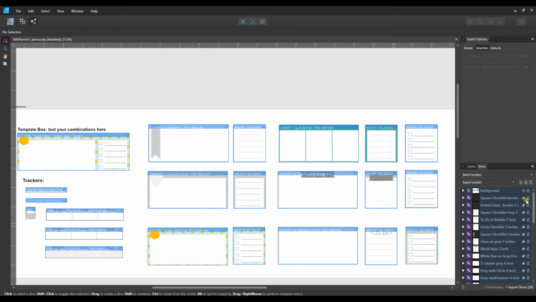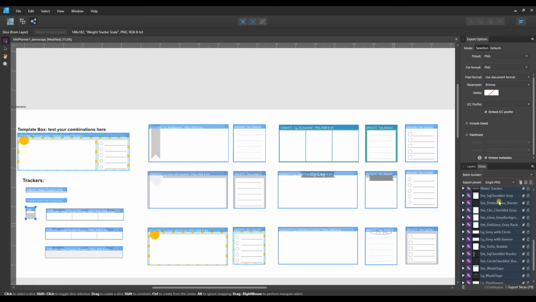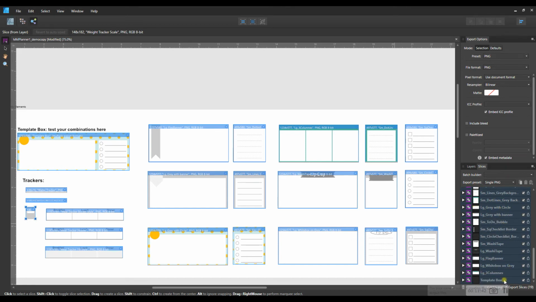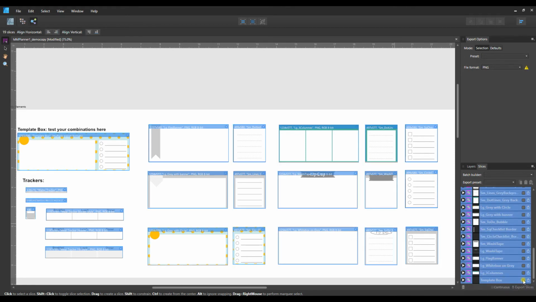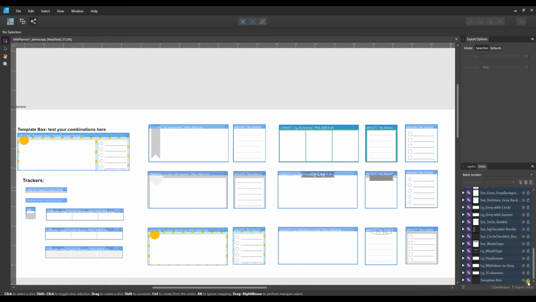So in here, I'm just going to uncheck everything first. I can uncheck everything quickly by clicking the top one, clicking the bottom one, and then unchecking. So now none of them are selected. So I know that I want the template box, and then I want large gray with circle and small circle.